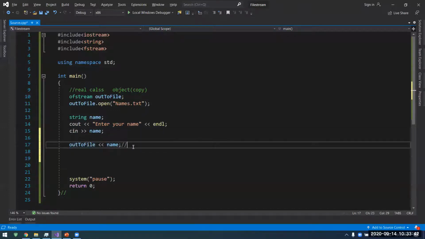This one is inserting into the file. Which file? What do you mean by file? So it is names.txt. So inserting into the name.txt. This way I'm able to insert the name into the names.txt.